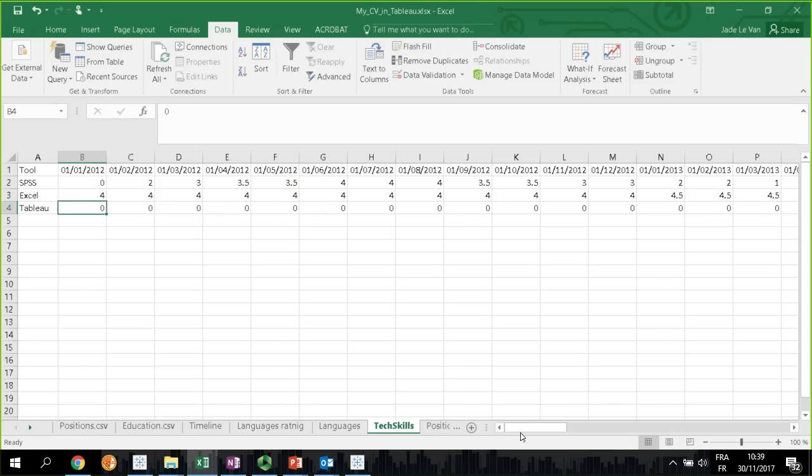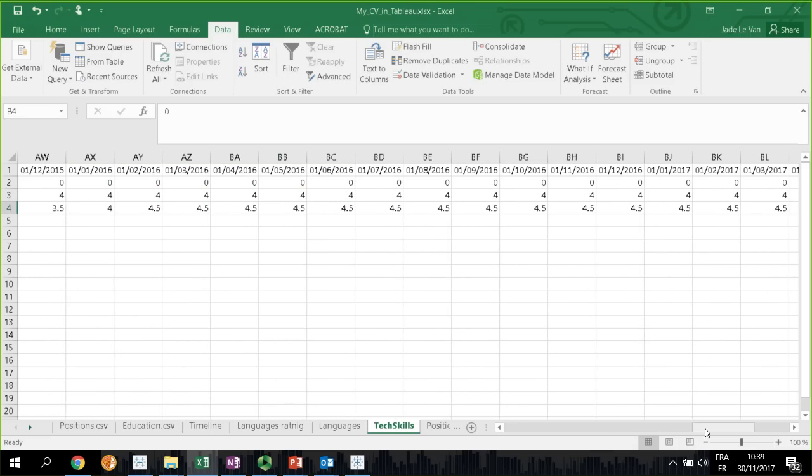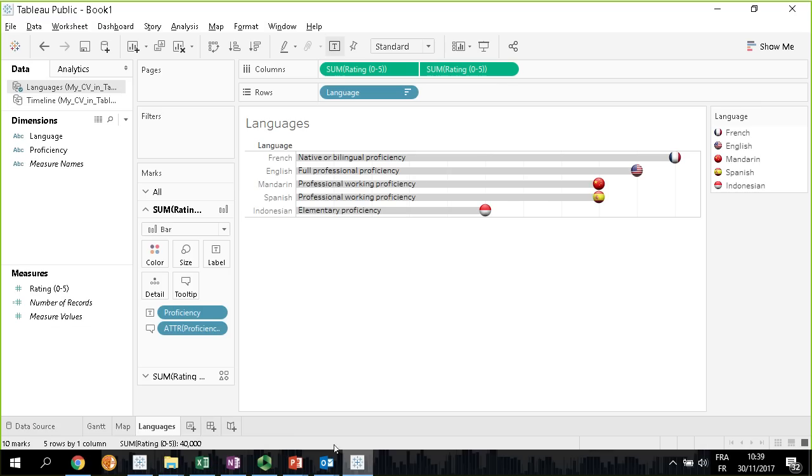And for Tableau, I was at 0, and then I started getting interested in it in 2014, and only when I took my interviews did I really start working hard on it. And as I joined, I picked up the skills, and I consider myself a 4.5.